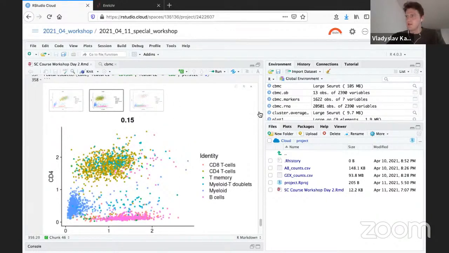As I see the question in chat, what does the number on the top of the graph mean? I have no idea what this number means.